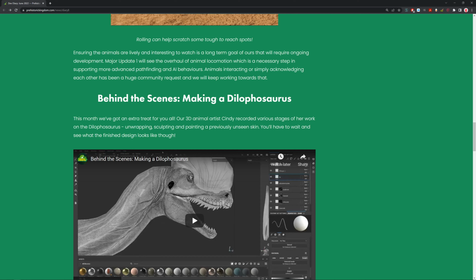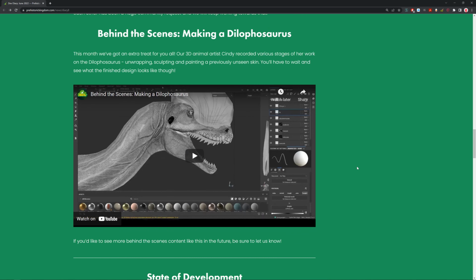So this month we've got an extra treat for you all. 3D artist Cindy recorded various stages of her work on the Dilophosaurus: unwrapping, sculpting, and painting the previously unseen skin. You'll have to wait and see what the finished design looks like though. So if you guys want to have a look at this, I'm not going to play it in this video because I want you to go and watch it for yourselves.